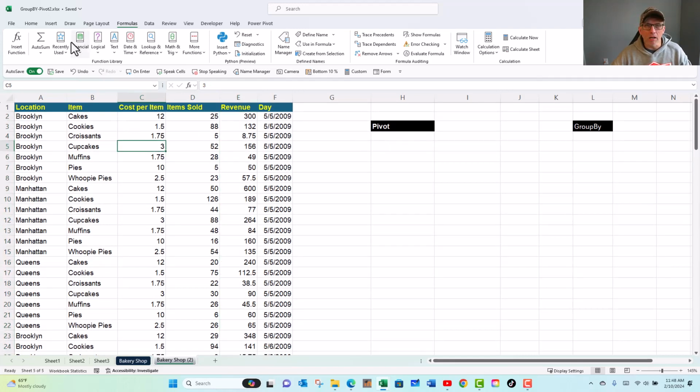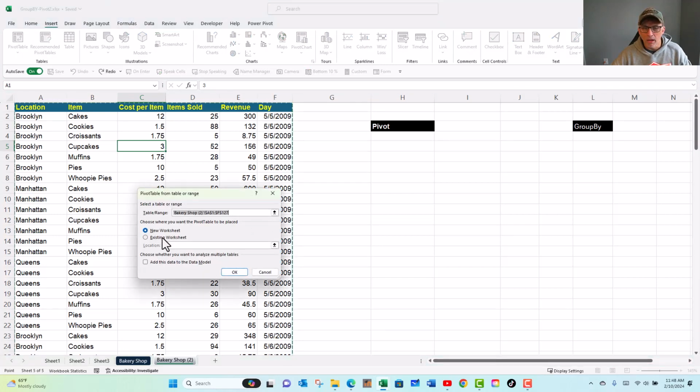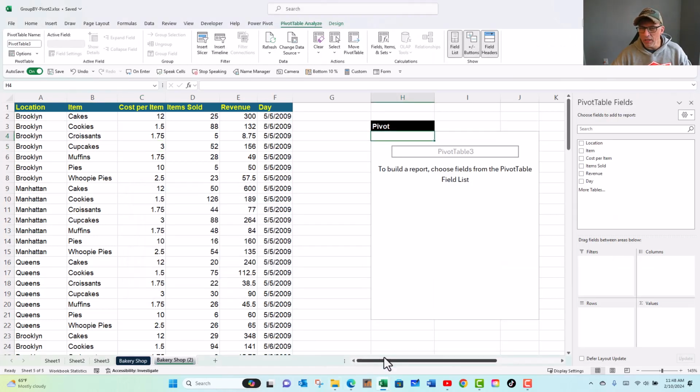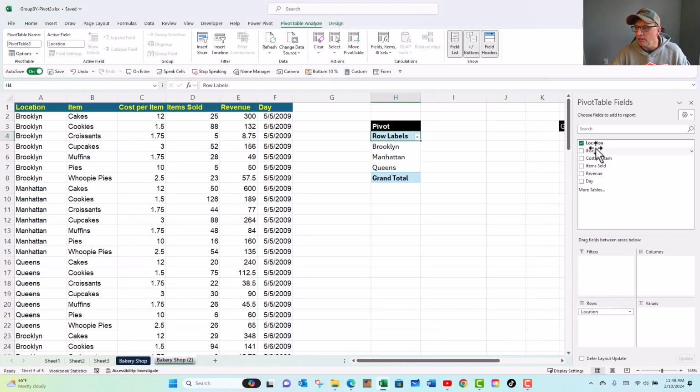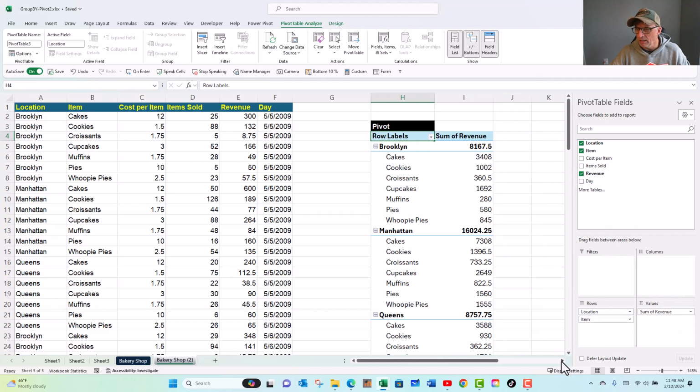So let's go ahead and make our pivot table. We're going to just insert pivot table, and we're going to do existing worksheet and put it right under that pivot tab. Click OK. And now it's going to be pretty basic. What we're going to do is just show location and products underneath that location, and then the total revenue. All right. So it looks pretty good. Brooklyn, here's all the products they sold, and here's the sum of revenue.